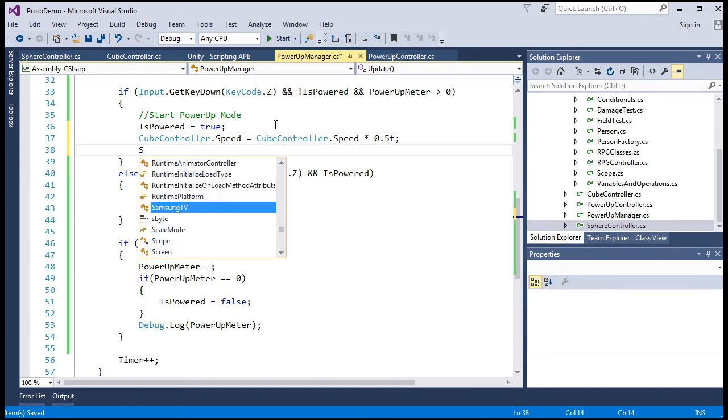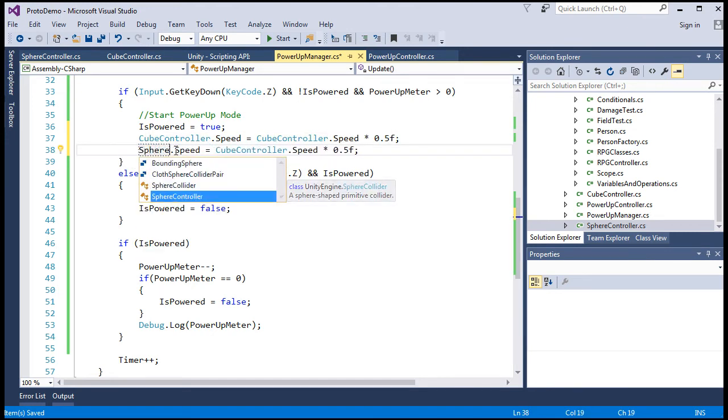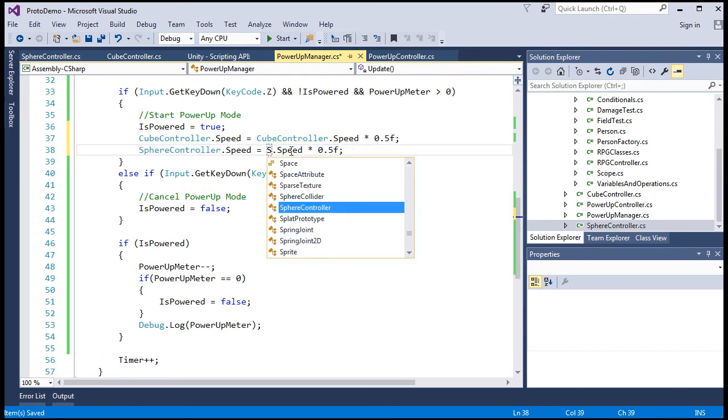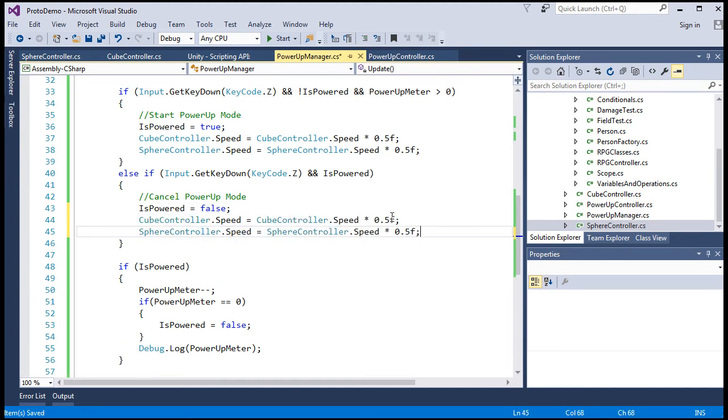And we'll also want to access the sphere controller in the same way. So actually I'll just copy this and we'll make both the player 1 and the enemies cut their speed in half. And when we cancel out of this, we're going to want to double it, right? To go back to its original value. So let's multiply it by 2 to double it. Pretty easy.